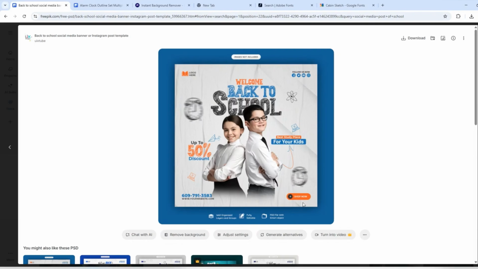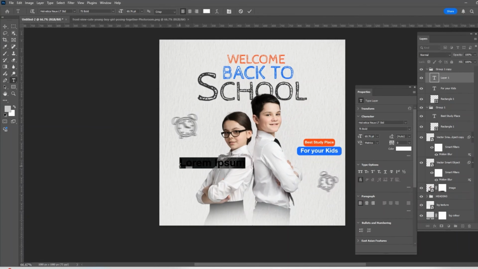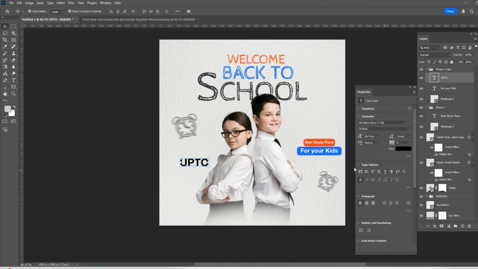Then we can see we have a CTA of shop now. Then we have a discount up to 50%. We can add the discount up to 50%. We can just simply type here, up to. Then I will change its color to black maybe. Was it black? Yes, it was black. And I will reduce its font size to 30.